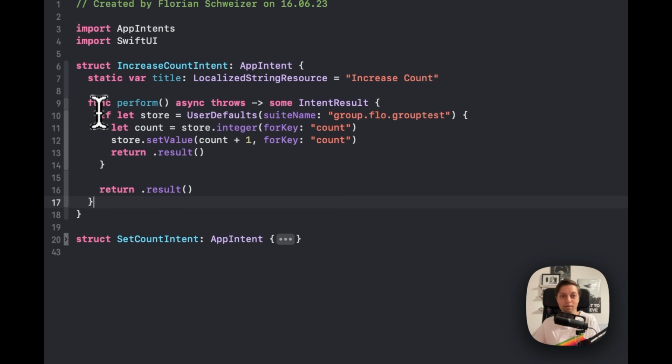And then in here, the perform function is just the logic that you want to execute when this intent is being run. So in our case, the logic I want to execute when the increase button is pressed. So for that, I once again take the shared user default store, I get the current count, and I increase it by one, saving it back into user defaults. And then I just return an empty result.